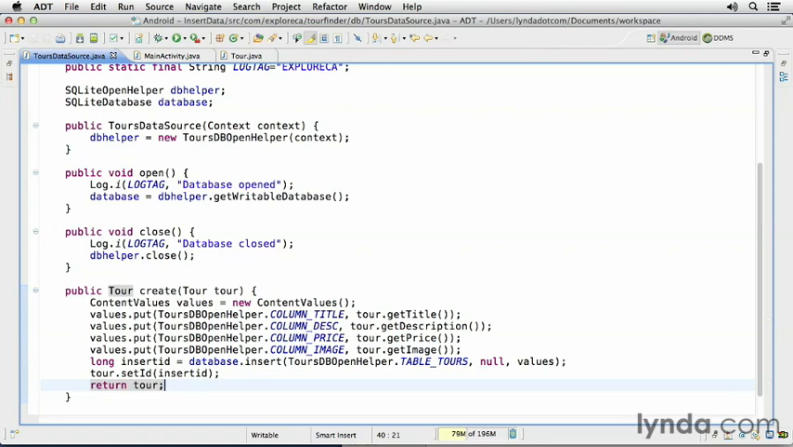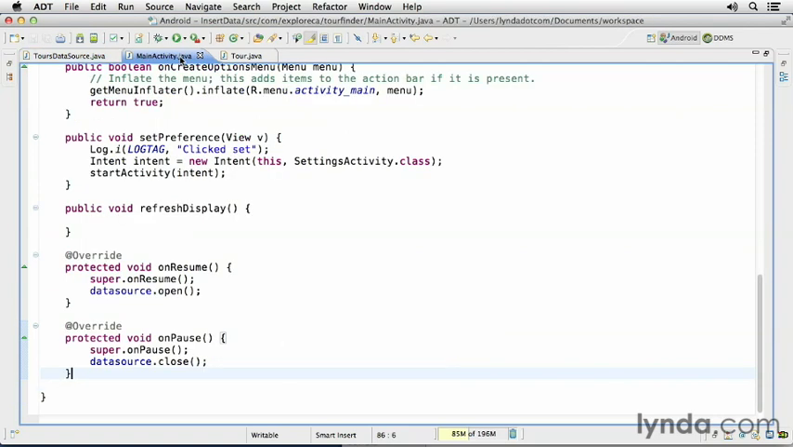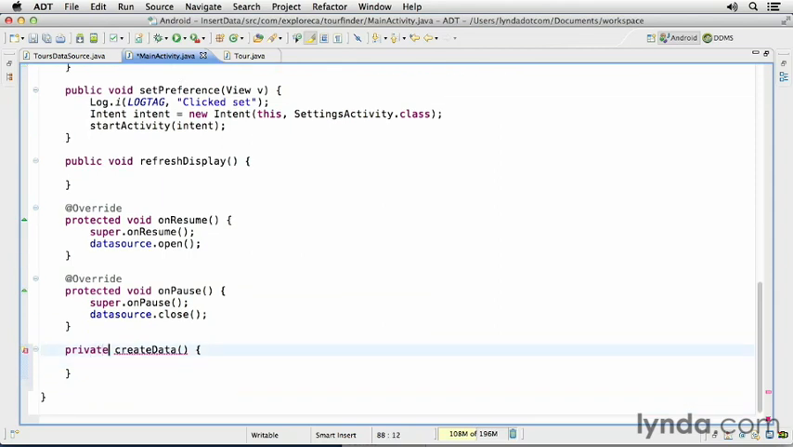Now let's exercise this code. I'll go to my main activity class. Eventually, I'm going to be adding a whole bunch of data into the database, but for the moment, I want to keep it simple. I'm just going to add 3 tours into the database table. So I'm going to create a new method, which will only be called from within this activity. I'll call it createData. And then I'll make sure that it's returning void.